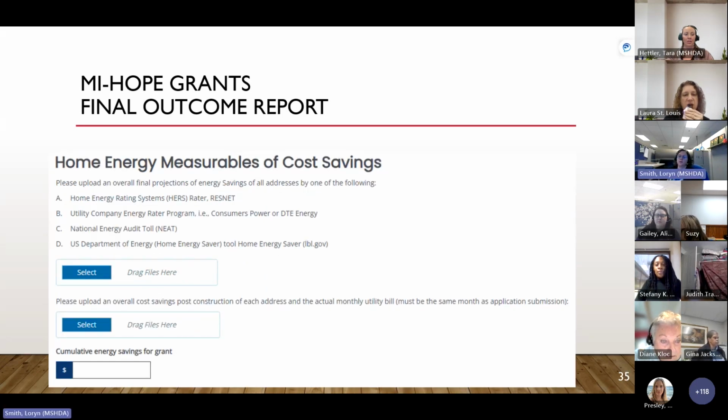This is also where you will give us the home energy measurables of cost savings. You'll need to upload an overall final projections of energy savings for all of the addresses as one file and an overall cost savings post-construction for all of the addresses as one file. We will accept Home Energy Rating Systems Rater, Utility Company Energy Rater Programs, National Energy Audit Tool, or U.S. Department of Energy Home Energy Savers Tool. The last part is the cumulative energy savings for the grant.